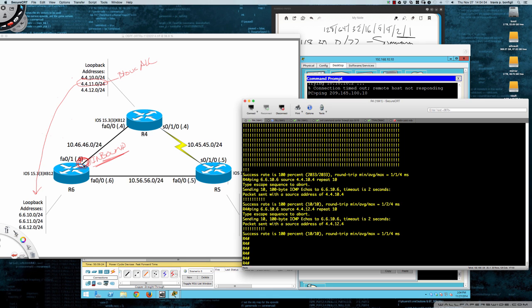Extended access lists should be placed as close to the source as possible, as a general rule. So if I was following best practices, I'd want to put it here. However, we just ended up putting it over here on router 6 because we had some things that were already configured that we wanted to take advantage of.